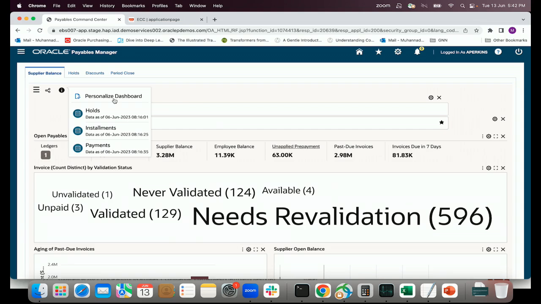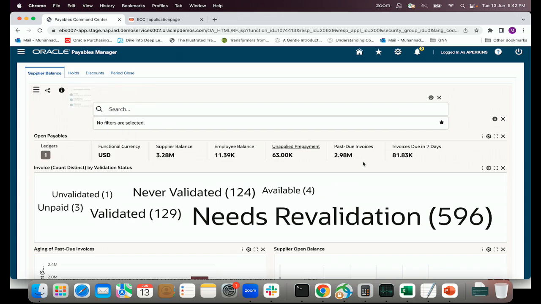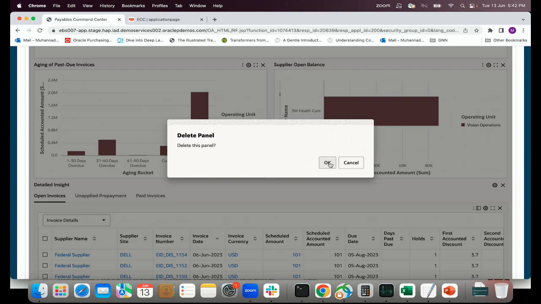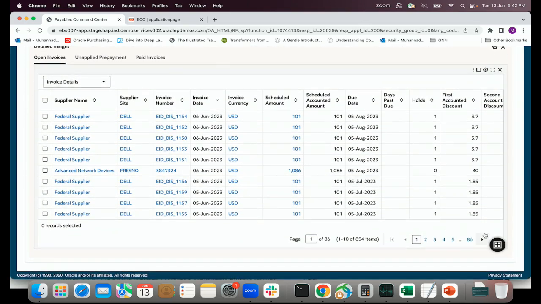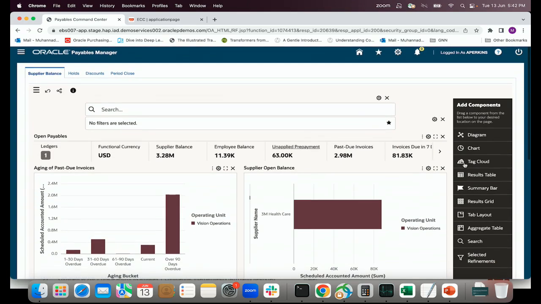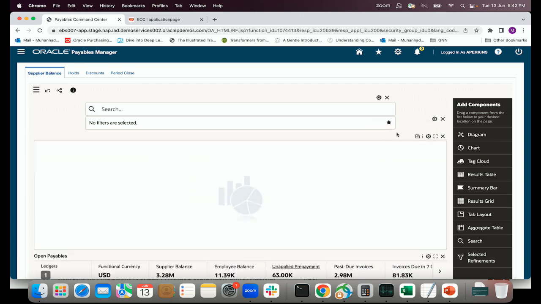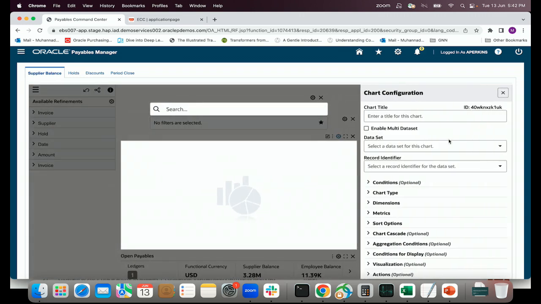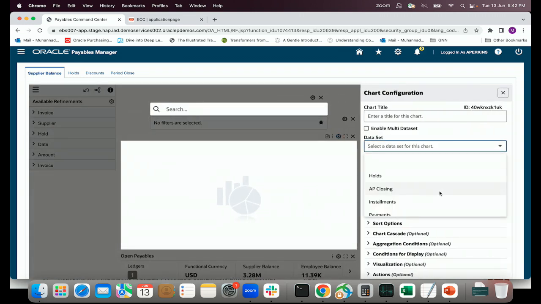So now as a power user, I hate this tag cloud. So I'm going to go and delete it. This was a tag cloud for validation status of invoices. And I'm going to go and replace that with a pie chart. So I drag and drop a pie chart here. I configure this pie chart. You'll notice that I only have access to payables data sets because I'm inside of payables.